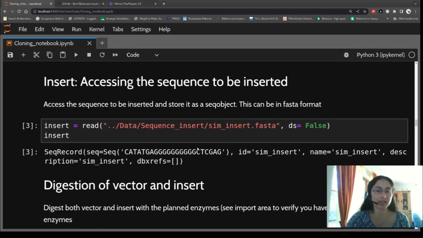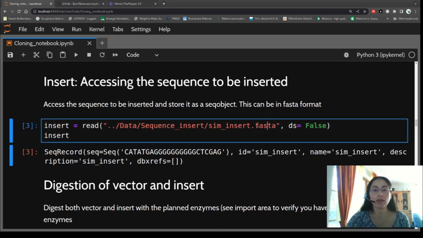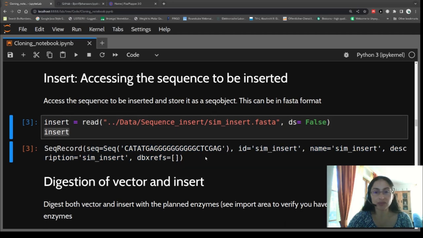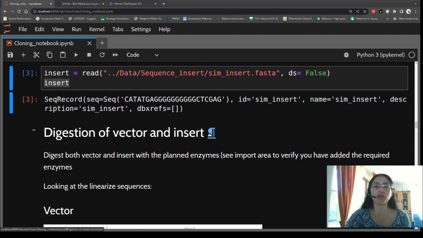Now we're going to do exactly the same for the insert. We load the insert. The difference is that the insert is in a FASTA file. A FASTA file is basically just text. I read it, and it has a different format, but it's basically text. And I tell it, okay, open and read the insert FASTA as a SeqRecord object, and it has these characteristics. We have the same attributes that we had for the vector. So we have everything.